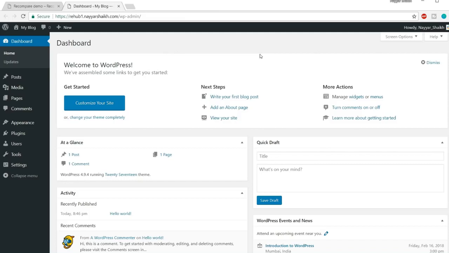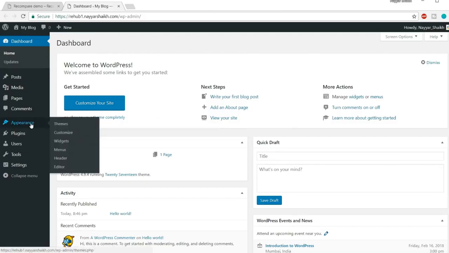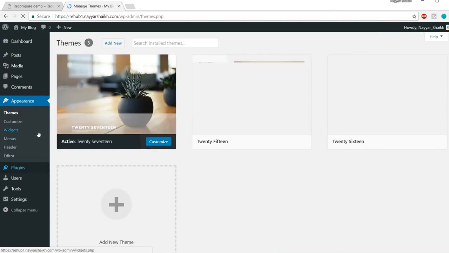Now we can get rid of this. Okay guys, this is our dashboard. This is the area from where we can control everything that happens on our website. Okay, the first thing that we have to do, we have to click on this link which says appearances. Click on appearances from the left hand side.